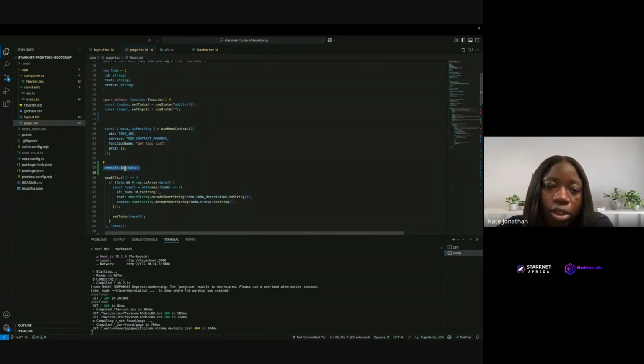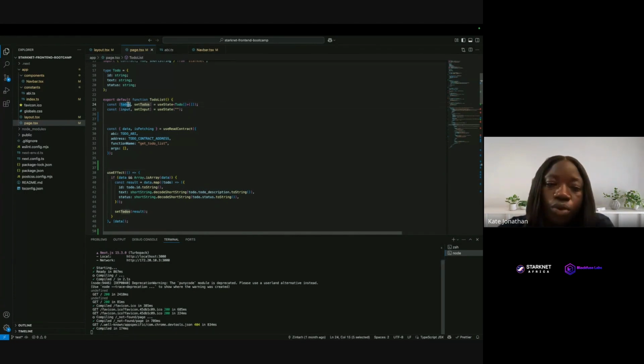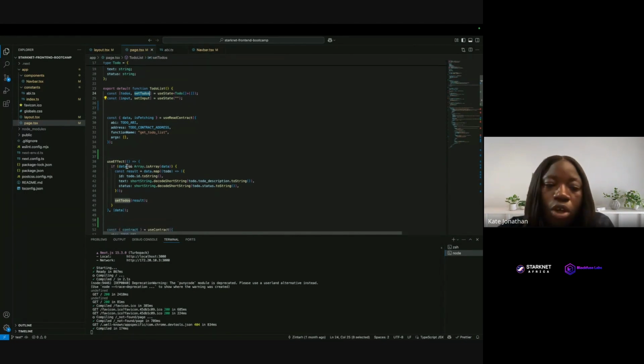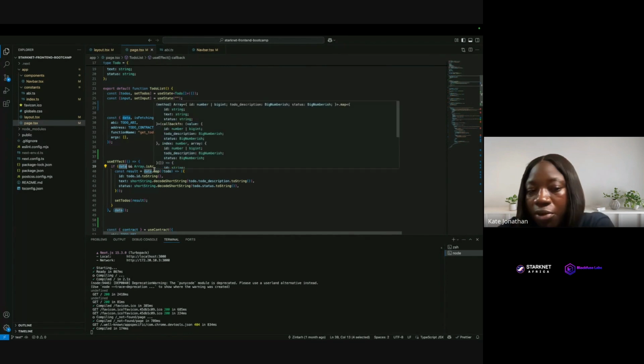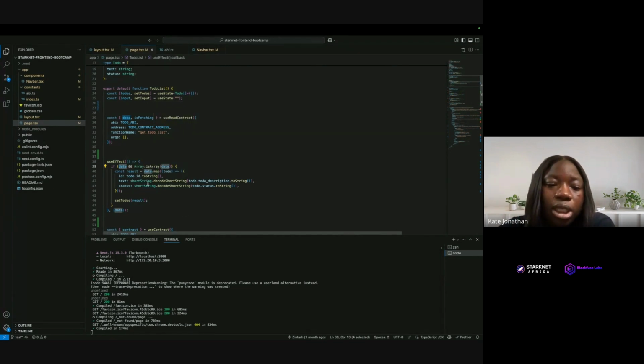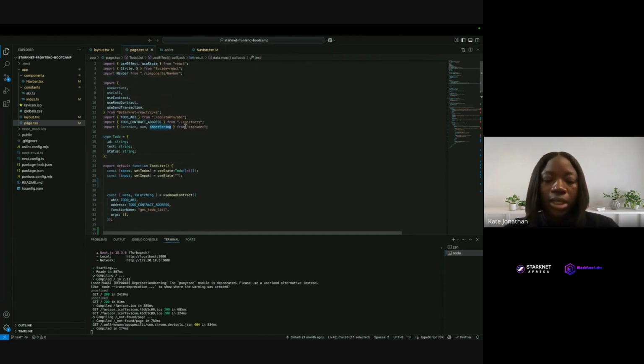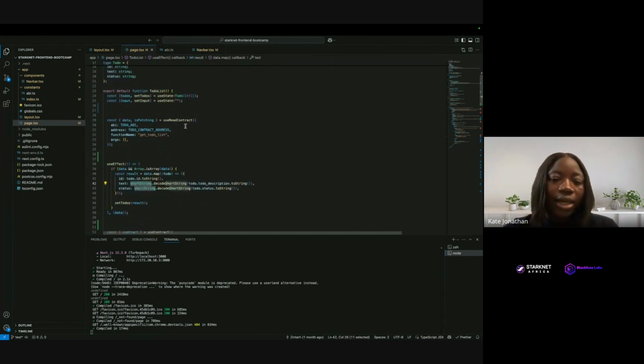So what I just did, we have a state here called to-dos, and we're setting to-dos. So if data, and data is an array, of course, then we want to loop through the data, and here we're just formatting the data we're getting back. So to-do .id as string, and then text. You could use this from Starknet to convert your hex or your felt values, to decode them to human readable text, right?